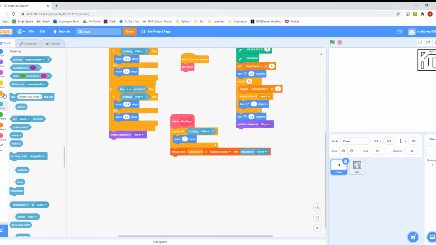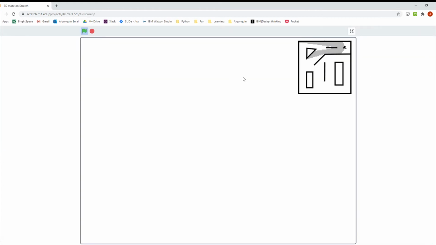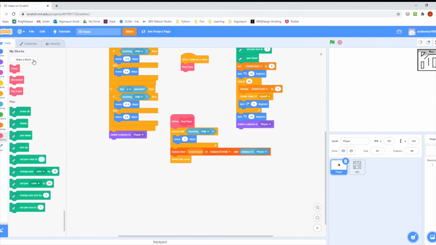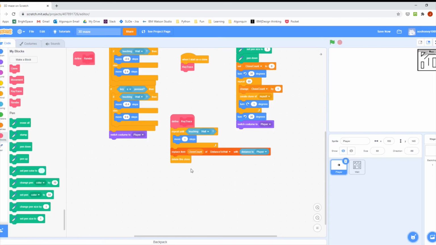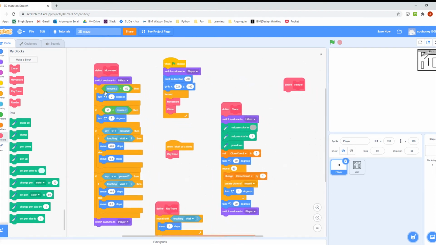Let's just put delete this clone. And now what will happen is we have line of sight. We can move around. But if you see, the line of sight is left over. So we have to put an erase all. But we don't want to put it here. So what we want to do next is to make a block. Call it render, and make sure to check run without screen refresh. Let's put our render right here, and make sure to put our render also right there.